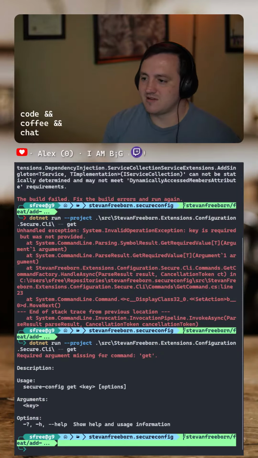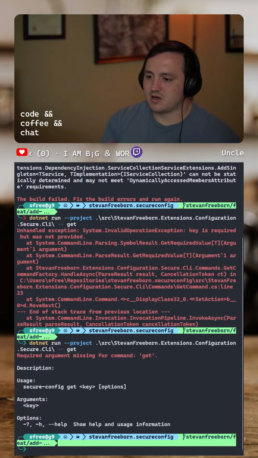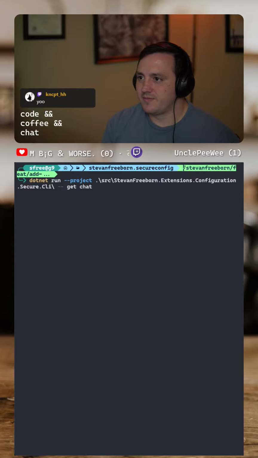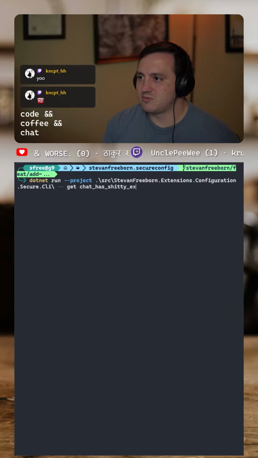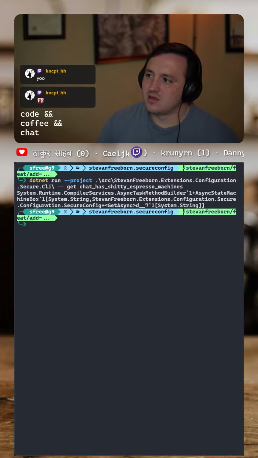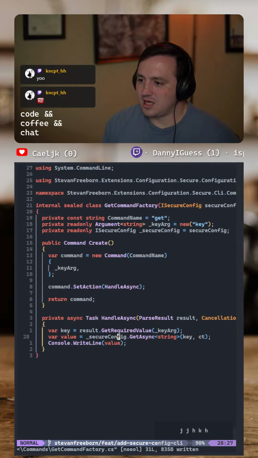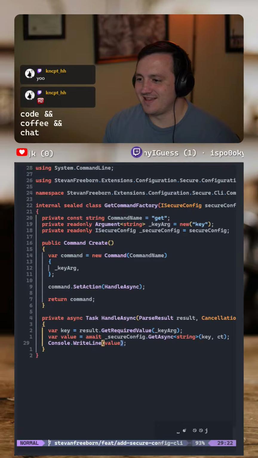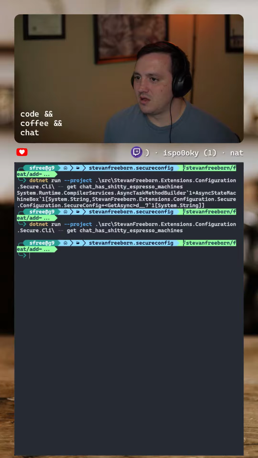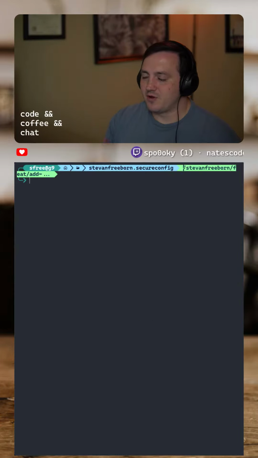Yeah, see, required argument missing for command get, and the required argument is key. So now if we pass in a key like chat has shitty espresso machines, because that makes sense for a configuration key. Now what I hope is it returns me nothing. It did not. It returned some weird state machine or something. Did I not await it? Yeah, I didn't await it. That's what I get for trying to dog on chat. Yeah, so empty string, because nothing's there. But if there was something there, it should return that.